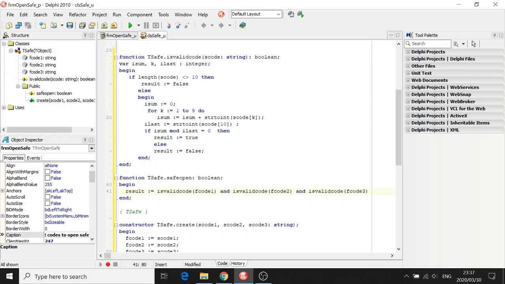It's taking fcode 1, fcode 2, and fcode 3 individually to this function called isValidCode. That can return true, that can return false, this can return true. And if any one of them are false, that AND stipulates that this whole result will be false.